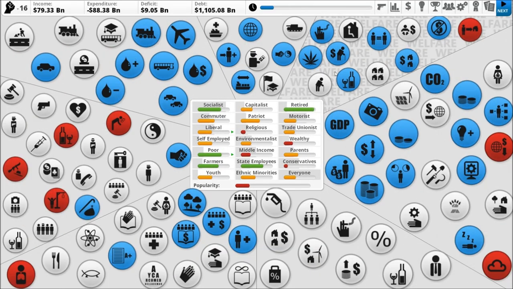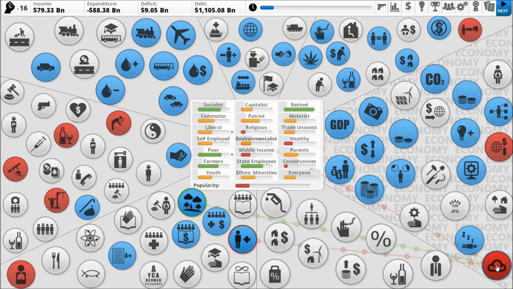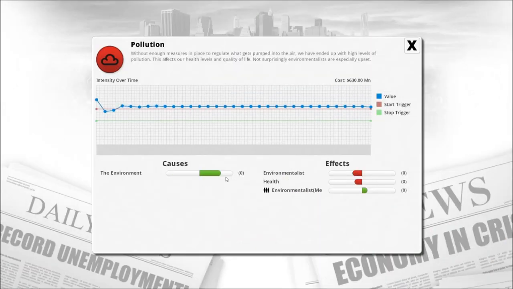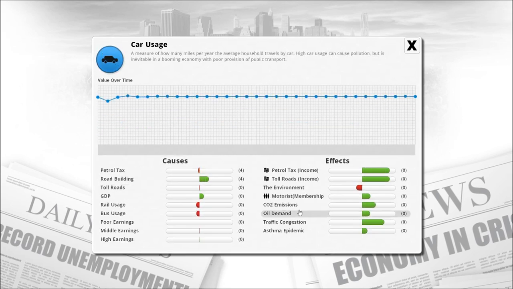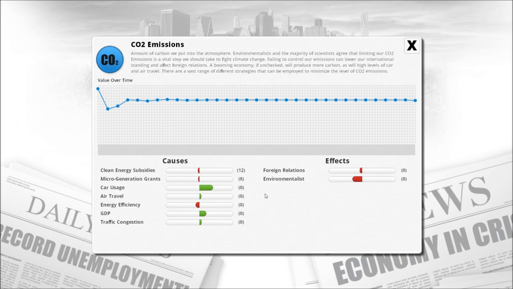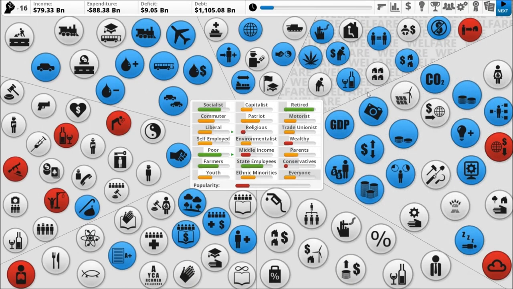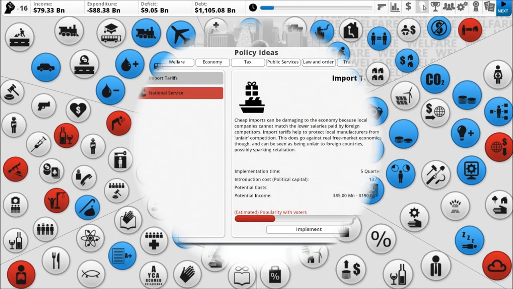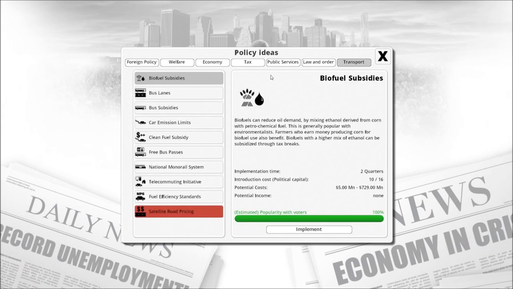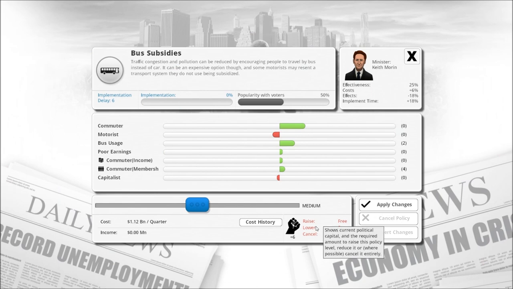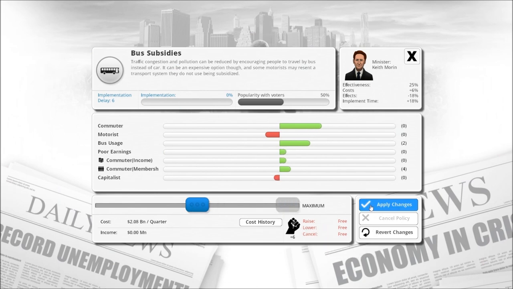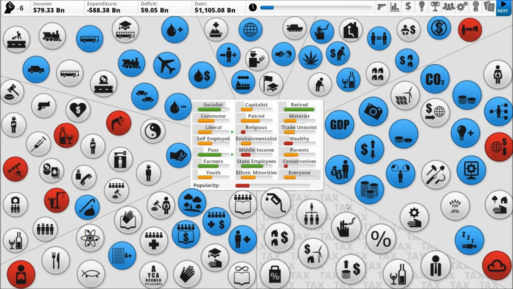Much more pressing to me seems the pollution problem our country has. We can see that pollution is caused by factors of the environment, such as CO2 emissions, which is related to car usage, and so on and so forth. Since we're going to be a bit more commuter friendly, we're going to institute bus subsidies that will hopefully increase the amount of commuters we have, as well as improve poverty and unemployment a tad. Let's save the 6 capital we have left for the next round and take them over.